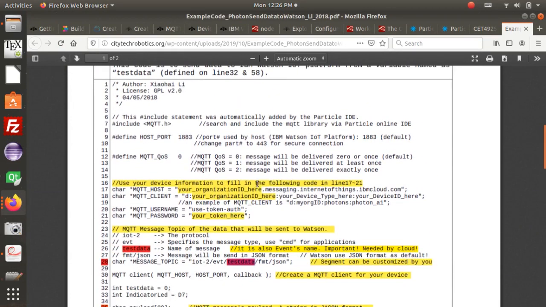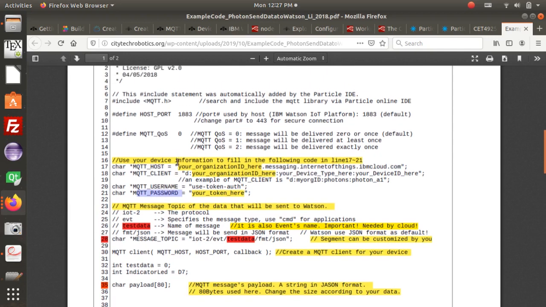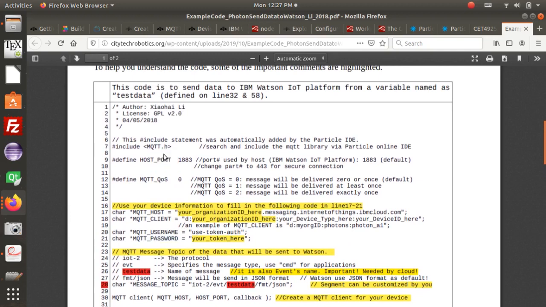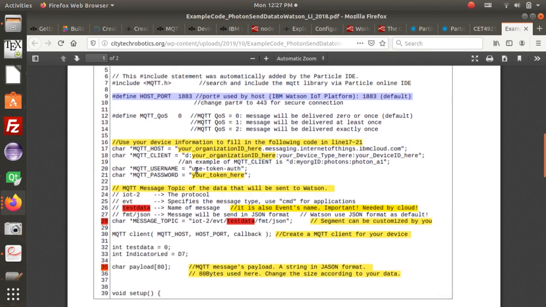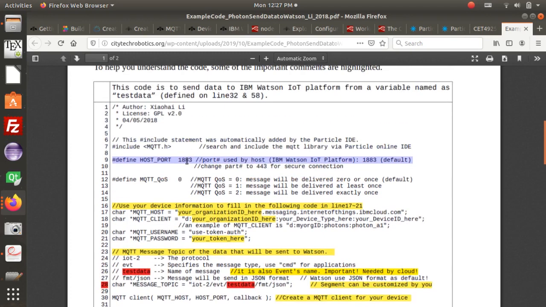Okay, let me summarize. First thing is MQTT host, and then MQTT client, and then MQTT password. All this information is really coming from the device credential information when you register your device. Of course, depending on the connection security, you may need to change the MQTT port number. And in this demo, we're not gonna use any TLS security setting, so we use 1883.